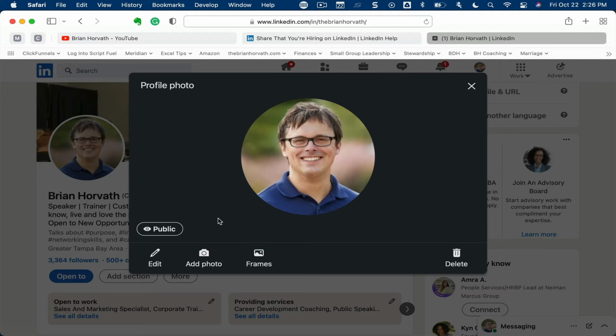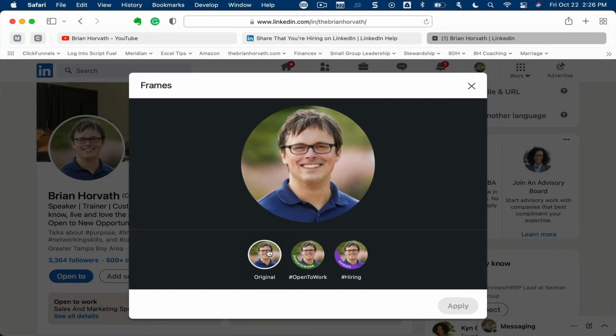If I click my profile picture here, you can see I can edit, I can add a different photo, I can add frames. I'm going to click on frames here, and you can see I have three options based on things that are toggled or turned on within my profile. My original photo as it is right now, I have open to work, and then I have hiring. I'm open to work because I'm open to serving clients. I may be hiring because I'm looking for a social media coordinator or whatever for a course launch I have coming up called the Ultimate LinkedIn Profile.